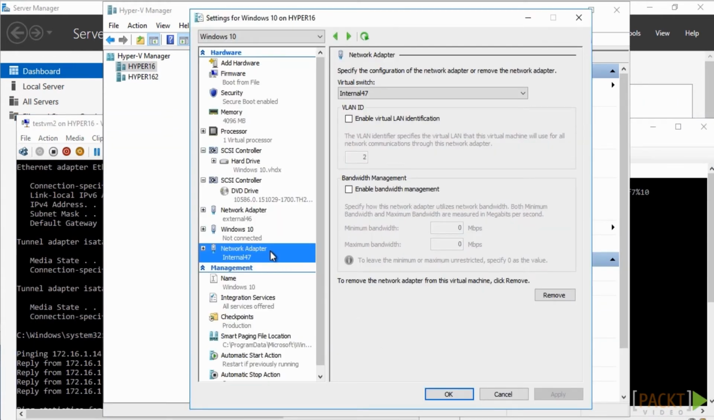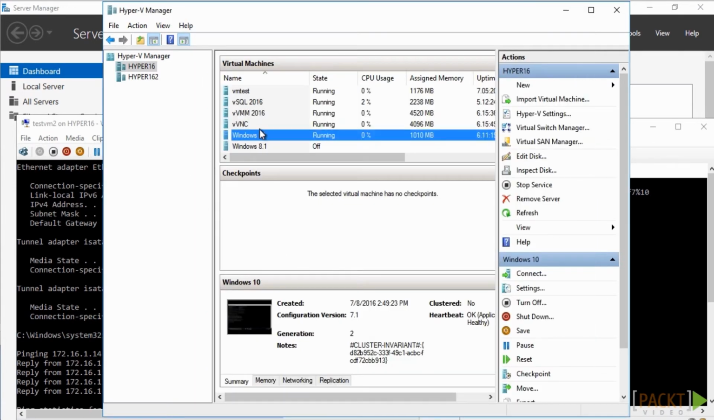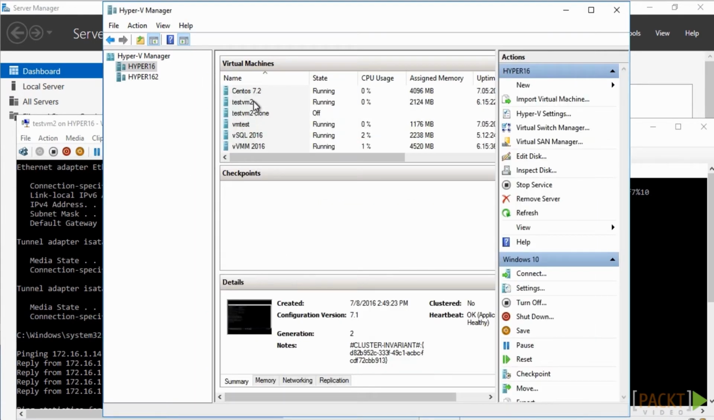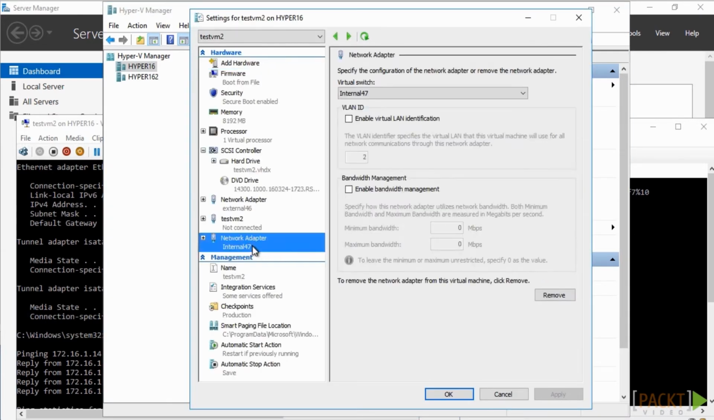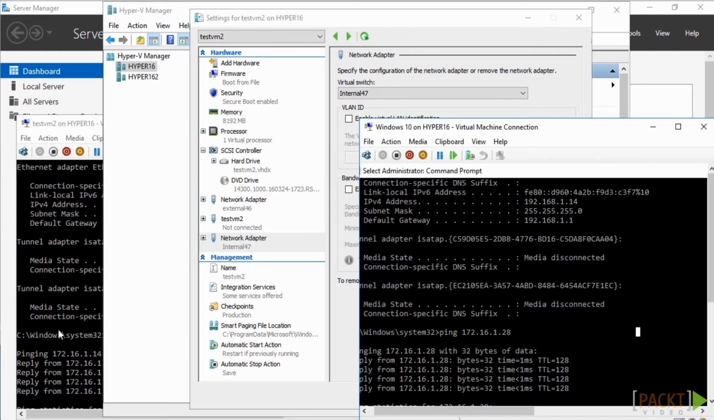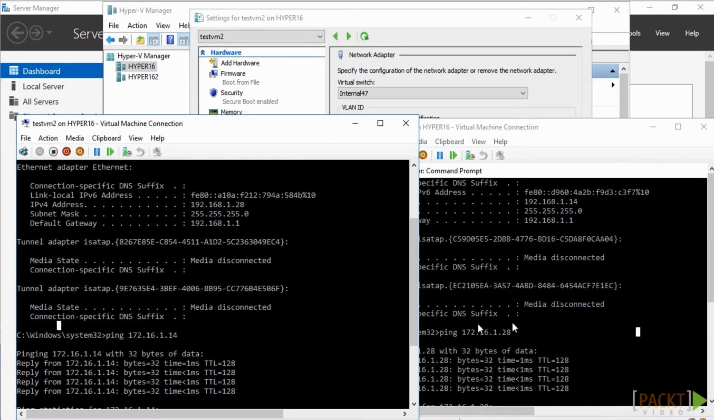We can verify our internal network is working by taking two virtual machines on the same Hyper-V host and creating network adapters configured for the internal network. We used static IP addresses for the demo, and a quick ping test verifies connectivity on the internal virtual switch.